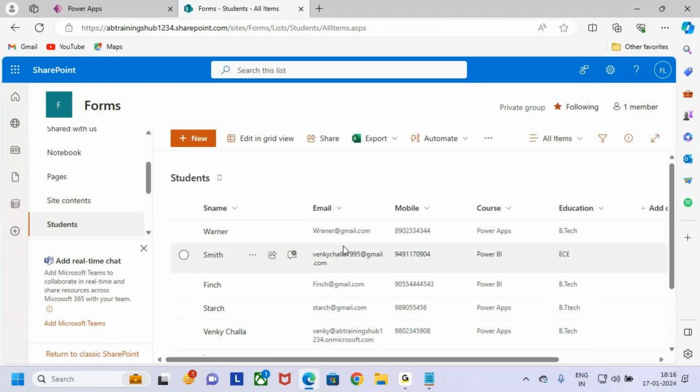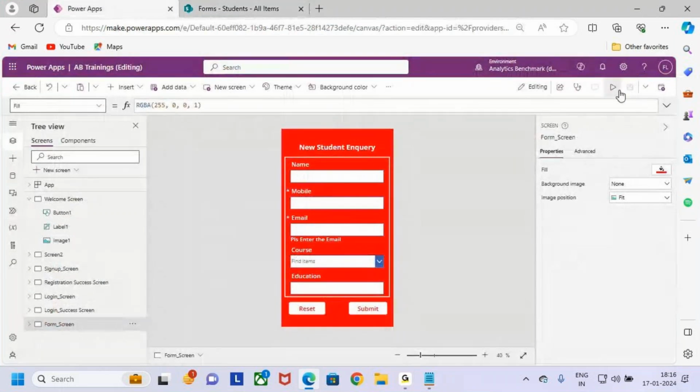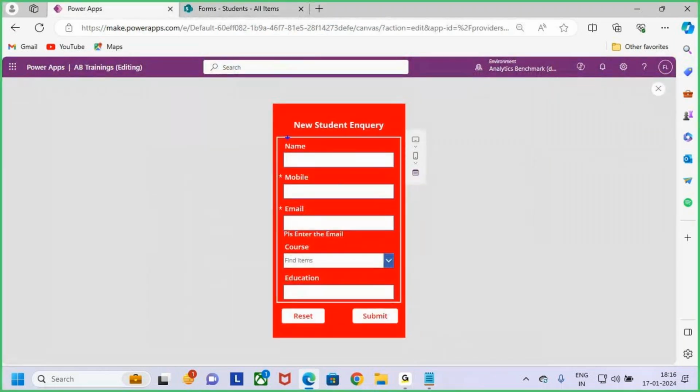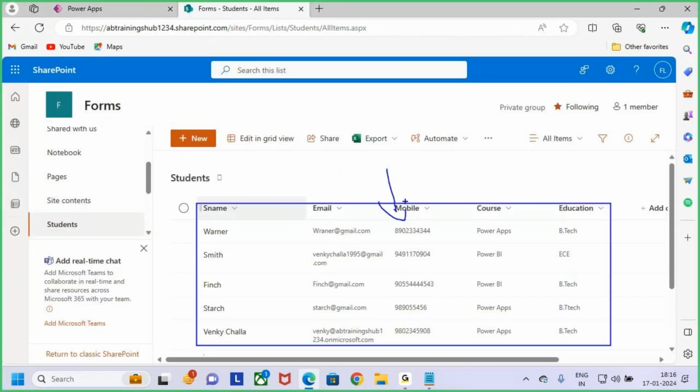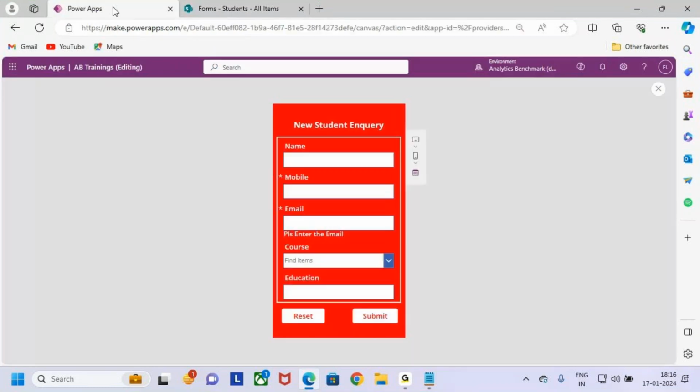How I am getting the data here is through Power Apps. Whenever I enter the data in this form and click on the submit button, where is this data going to be stored? This data is going to be submitted to SharePoint as a data source. That means whenever I enter the data and click on the submit button, this data is going to be stored in SharePoint. Now whatever data is stored in SharePoint, I need to display this data in the Power Apps.